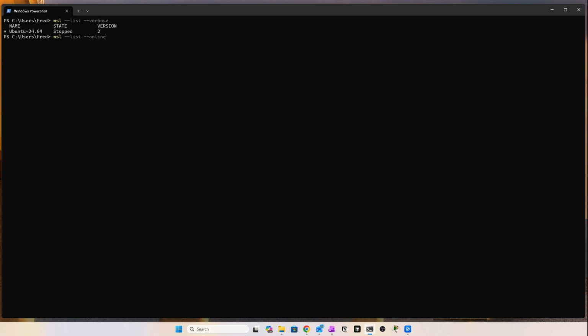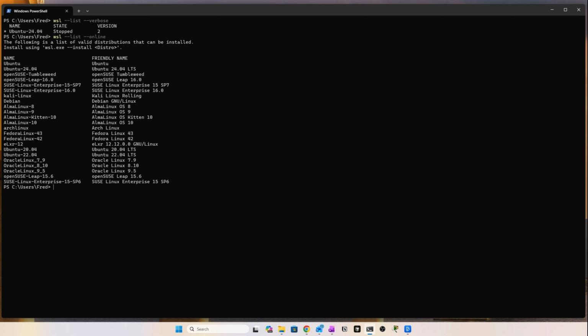These are going to be available online. And here you can see Ubuntu version 22.04. So the command to install this is wsl --install and then the instance name here. And we'll let that install. Once it's finished, we'll come back.